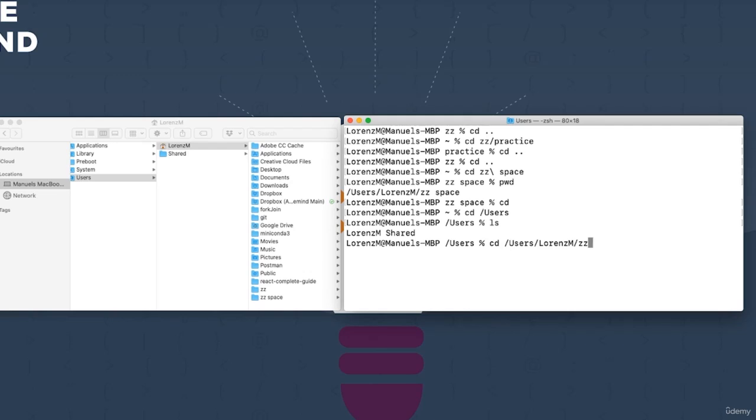So it's important to add that space, or to indicate that space, with Shift Alt and 7 with the backslash here, and now enter space. And if we do this now, we are immediately here in our ZZ space folder. This is absolute path navigation.